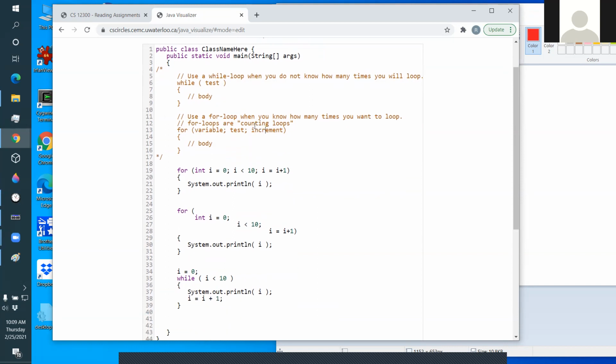So we think of for loops as counting loops. Like this is counting from 1 to 10. This is counting from 1 to 10. This guy's counting from 1 to 10 also. So this really should have been a for loop.